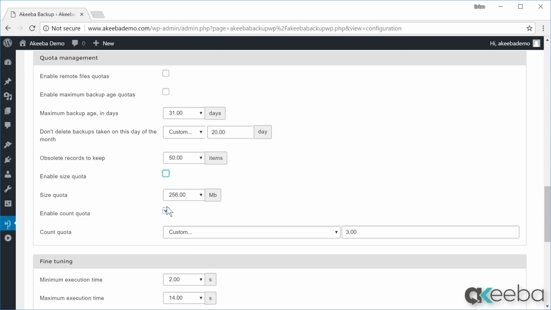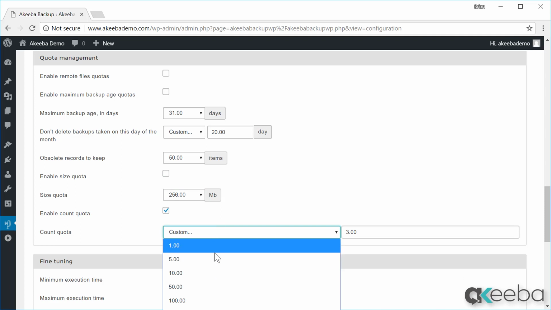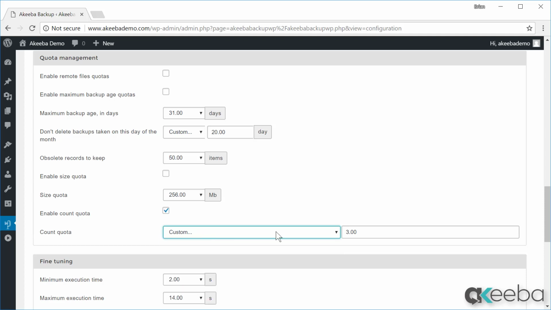Alternatively, you may choose to enable the count quota. The count quota will keep a specified number of backups. As you can see, you can choose a predefined number or enter your own here.